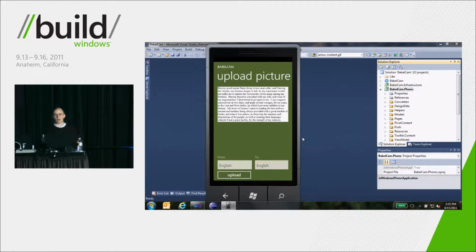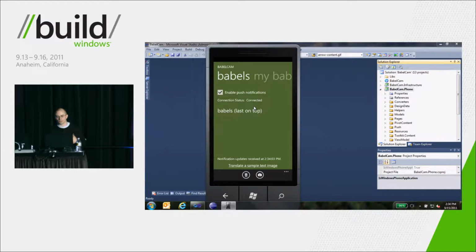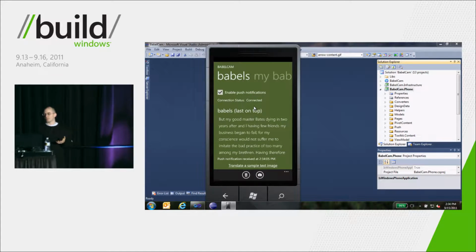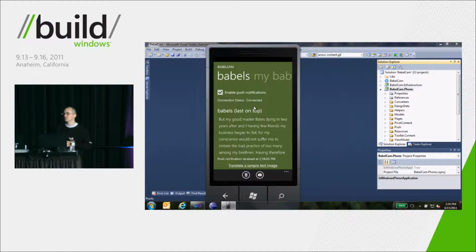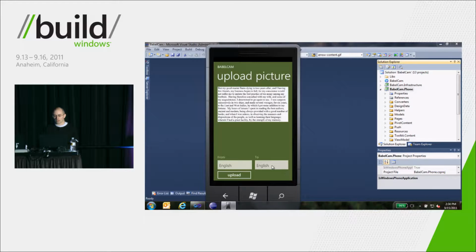And once this has been uploaded, it's going to kick off the process of actually doing the OCR and the translation. And once it's finished, you can see it push down into the device using a raw notification message with the Microsoft Push Notification Service so that I can actually see all the text and everything that was processed from that image.